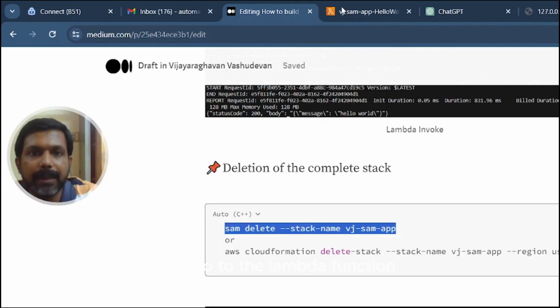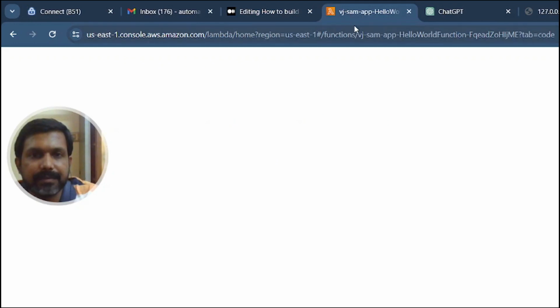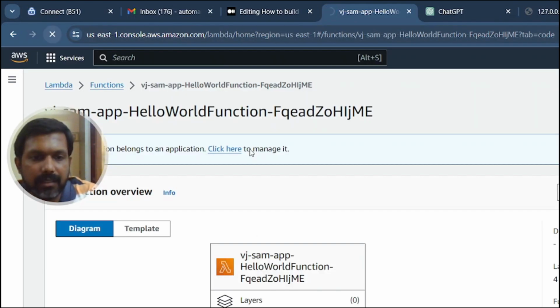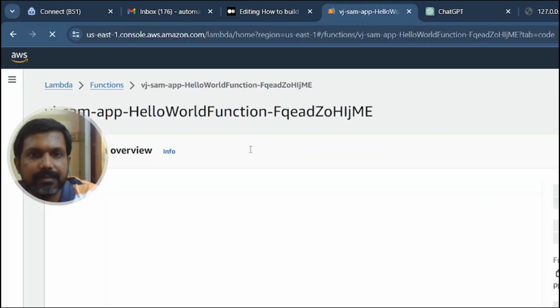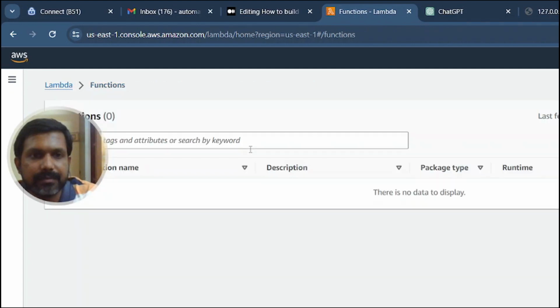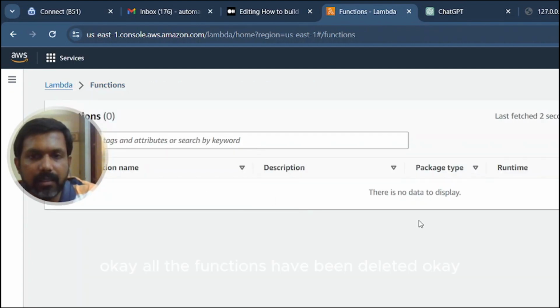If we go to the Lambda function, just refresh this page. All the functions have been deleted.